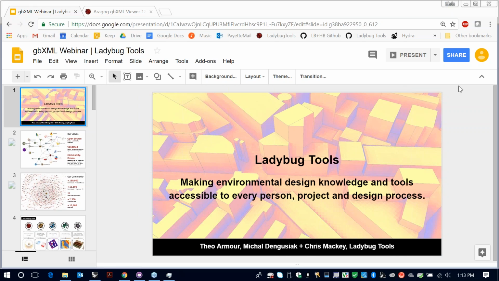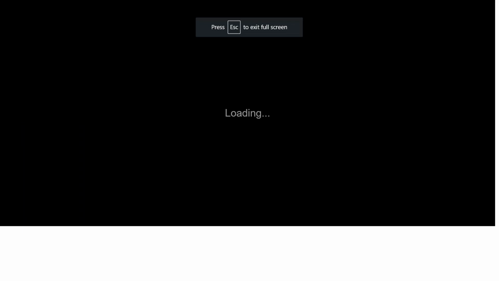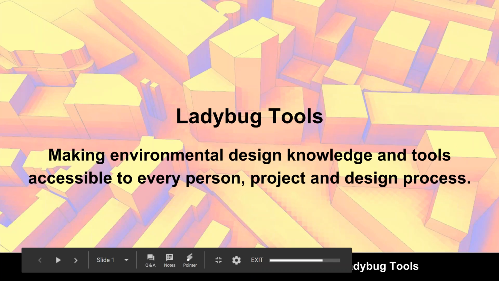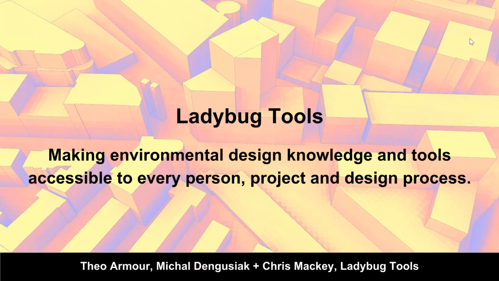All right, so let's dive in here. So I'm going to give a little bit of a presentation just to put ourselves in the context and explain what Ladybug Tools is before we dive into some full demos. I guess while we're waiting for this to load up, the 3 of us from Ladybug Tools here, which include Theo, Michal, and myself, we are all developers for Ladybug Tools.